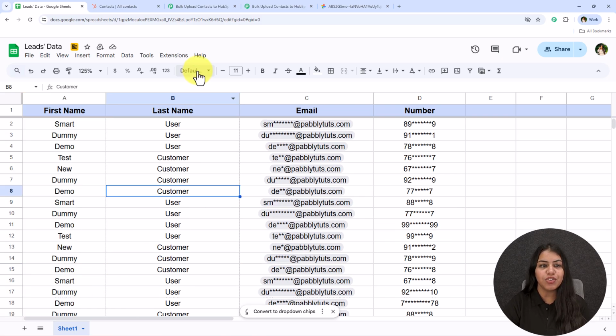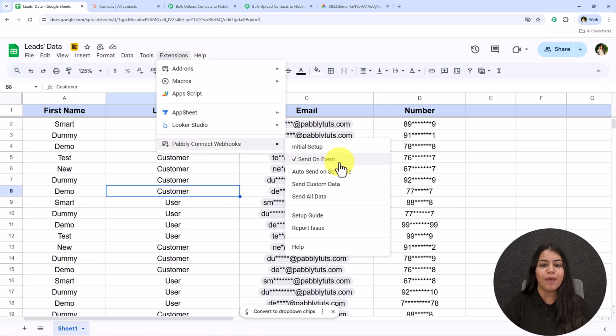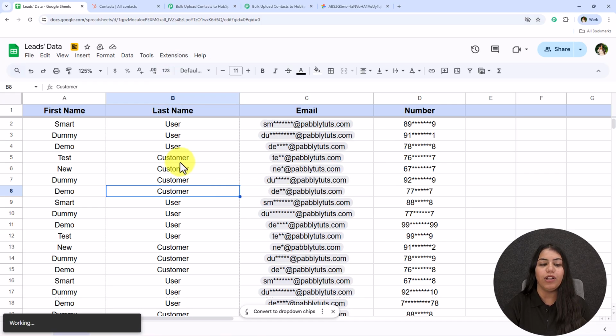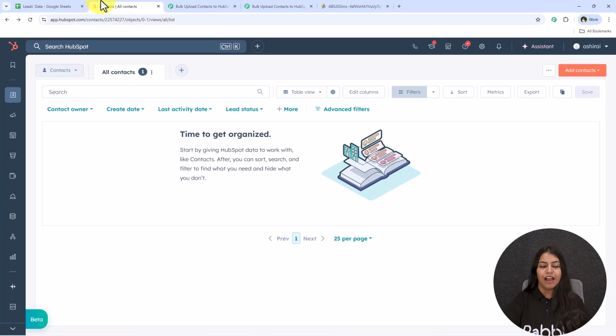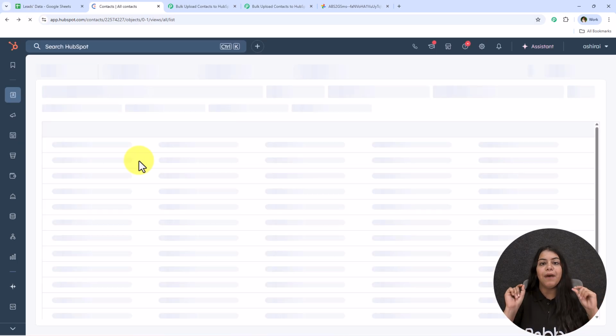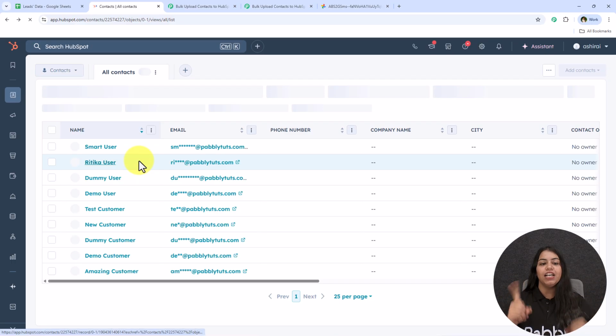Now I'm just going to click on Extensions, Pabli Connect Webhooks, and then Send all data. Once I click on this, it says working, so I'm just going to wait a few seconds, and once this is completed, I'm going to open my HubSpot CRM and refresh this contacts page. Once I refresh it, you're going to see multiple contacts created in a single click.